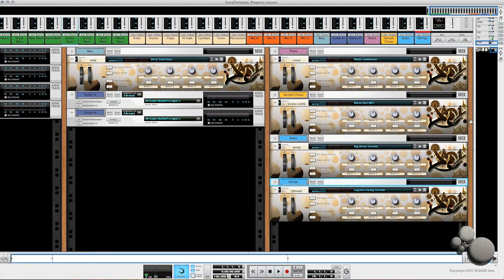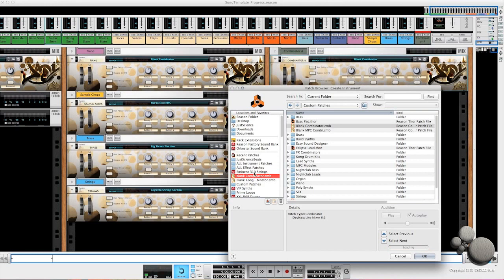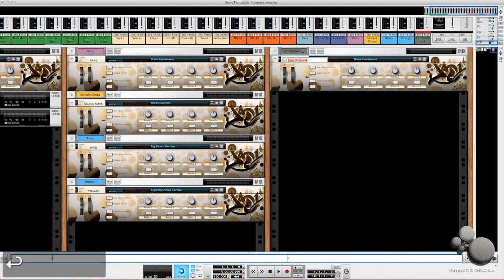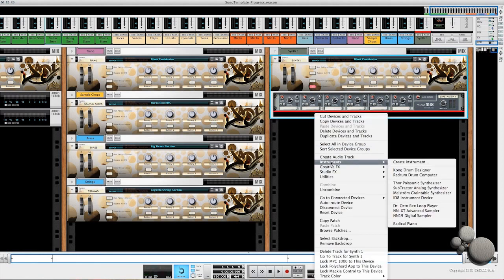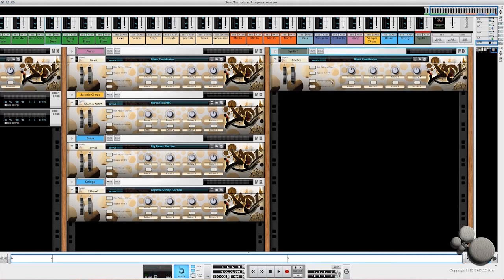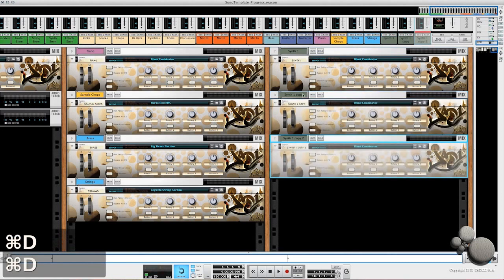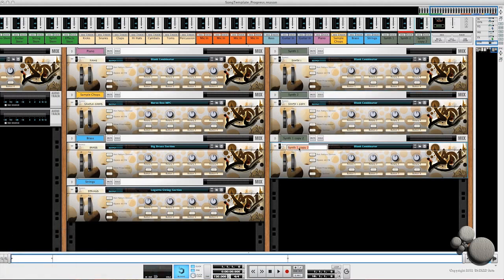Nice and neat. If we come over to this next rack now, let's create another blank combinator. We'll call this Synth 1. And just because this is typically the instrument I use, I'm going to add a Thor here. Just leave it blank. And let's duplicate that 2 more times. So we have Synth 2. Synth 3.